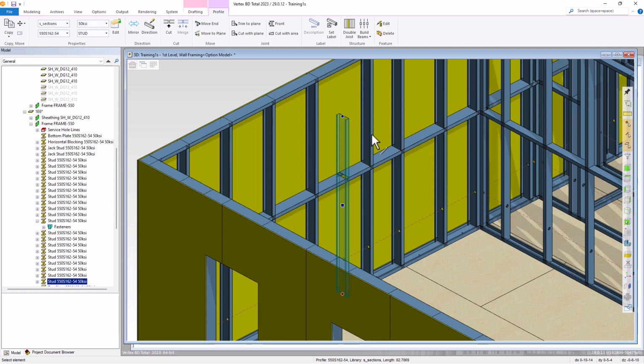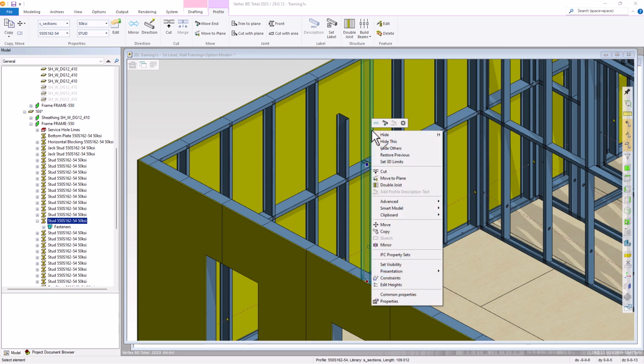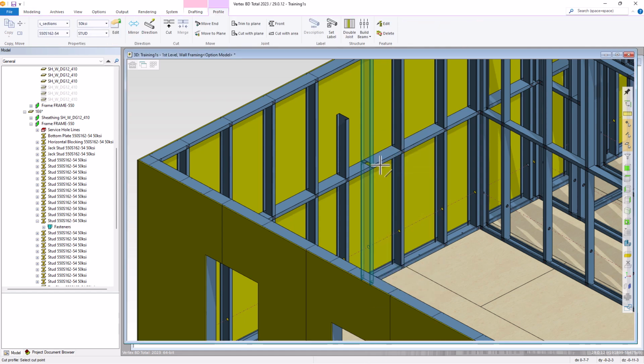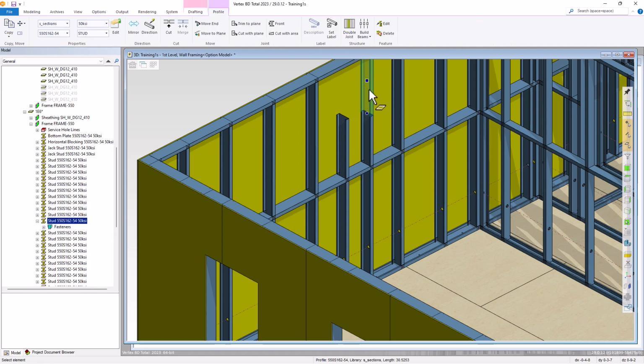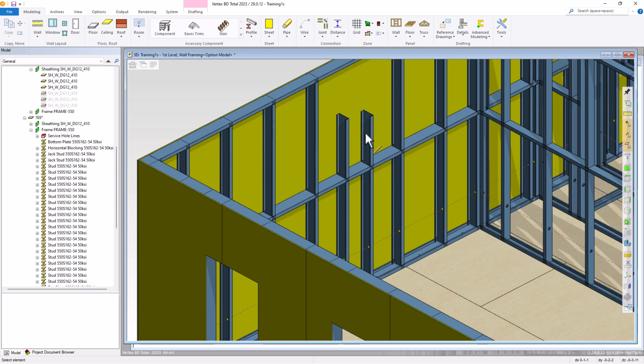To cut a profile, select the profile and right mouse click to bring up the Edit menu. Or you can select the command from the menu ribbon. Select Cut from the menu. Select the point on the profile to place the cut. Next, I'll select the top piece and press the Delete key to remove it.